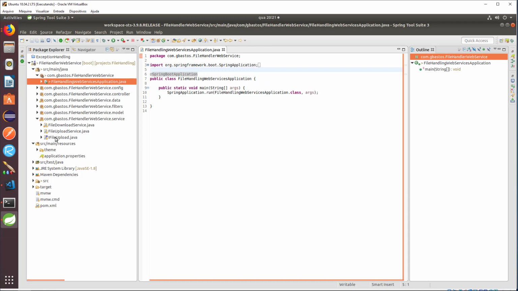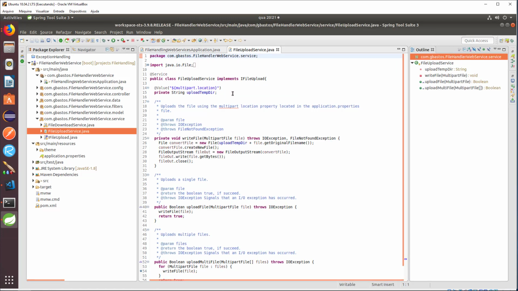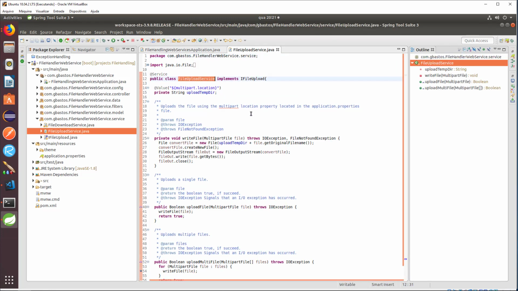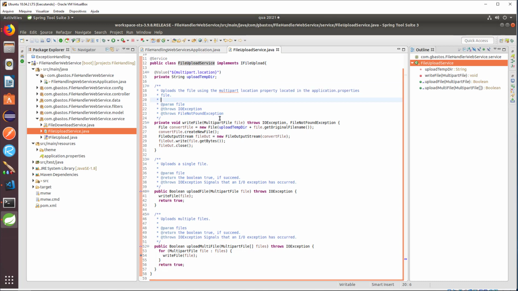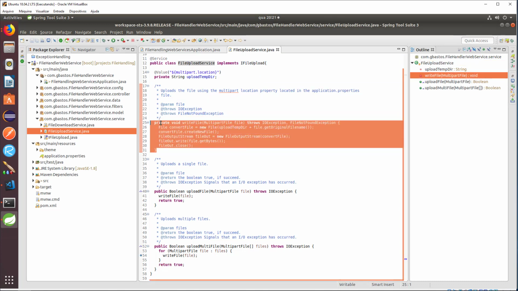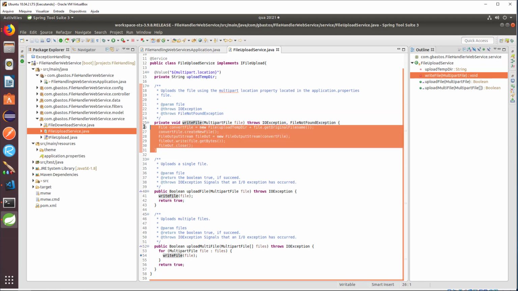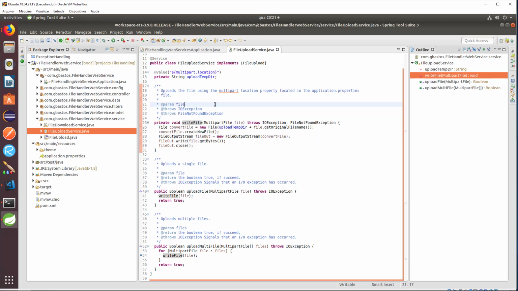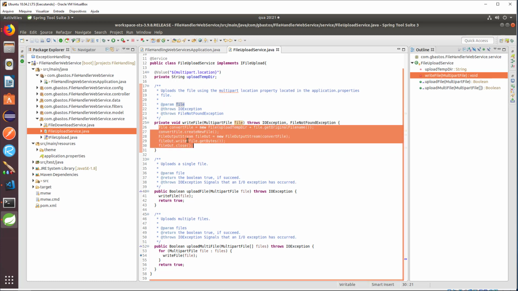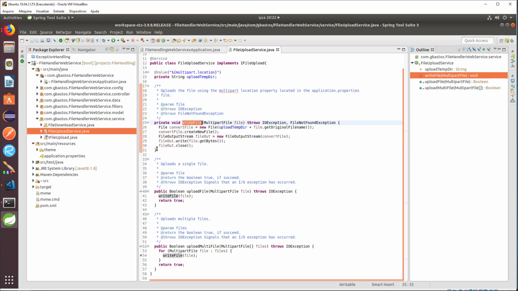That interface is implemented by this guy, the file upload service. And here I created this private method in order to make this more modular and easy to maintain, right? It's not a big deal, but you could also duplicate this code. I prefer to do that in a more clean way. So that's why I create this guy.